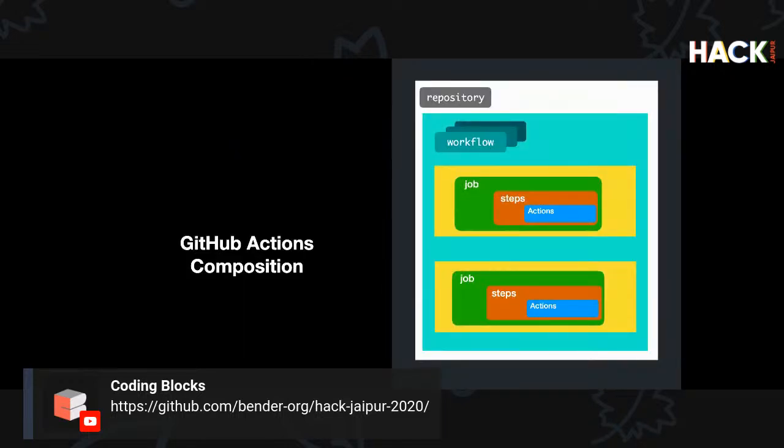So the repository contained one workflow file. In that workflow file, we had two different jobs. The first job was a build job that had a couple of steps, which was utilizing different actions. And the second job was a test that has different steps, and each of the steps was utilizing a single action. All right. So this is a visual representation of what we had just done in code.